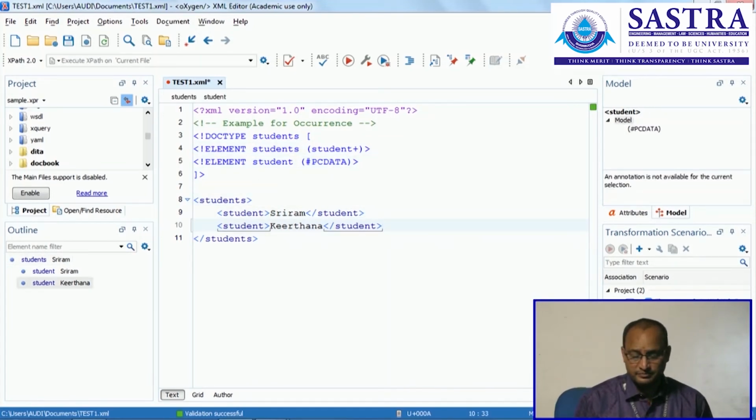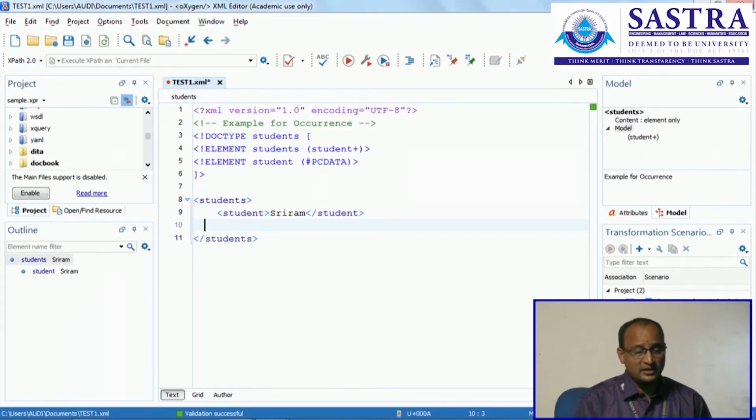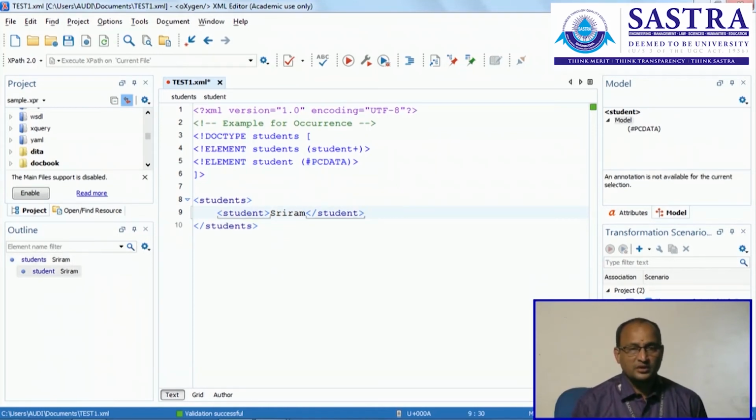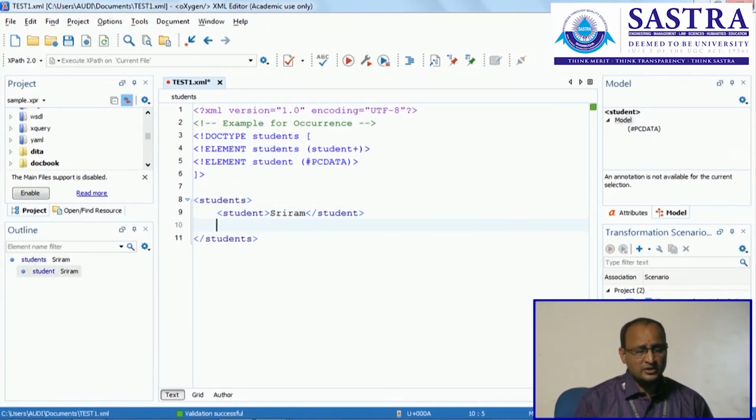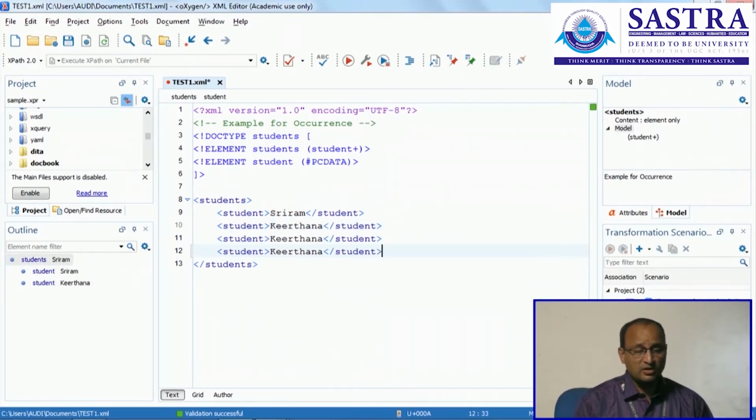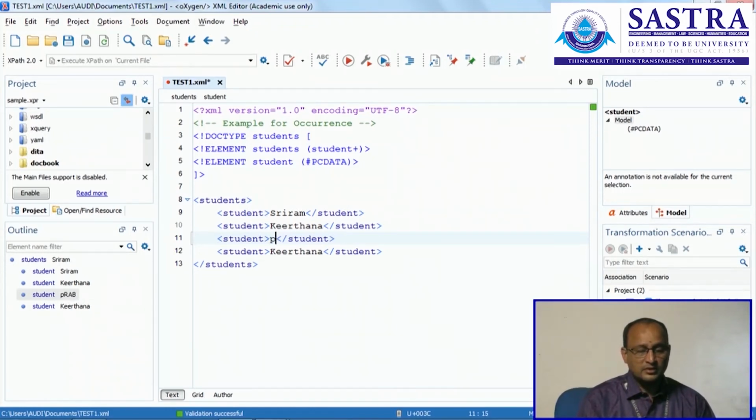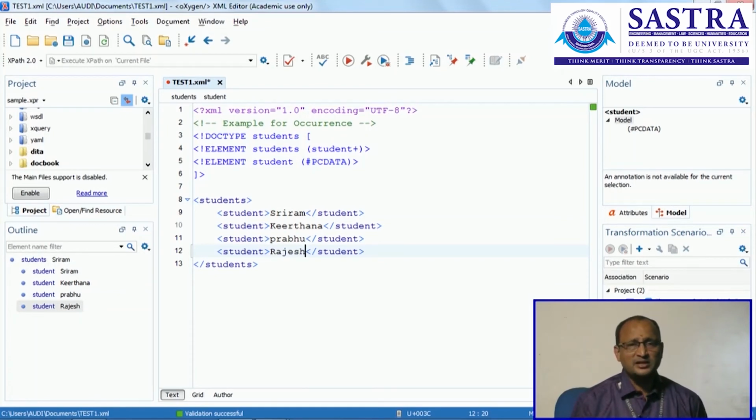Even I can skip, I can remove this element. It won't show any error. But in the future, I may include the same element n number of times. I just have to change it. Now I would like to have Prabhu, then I can keep it. So the same element is repeated more than once. This is also valid.